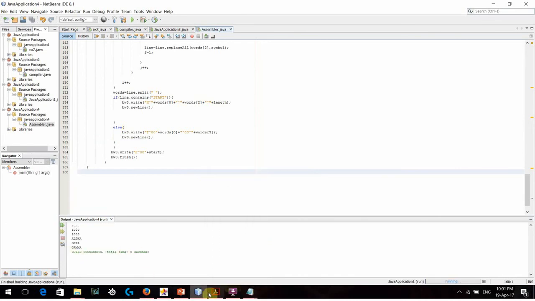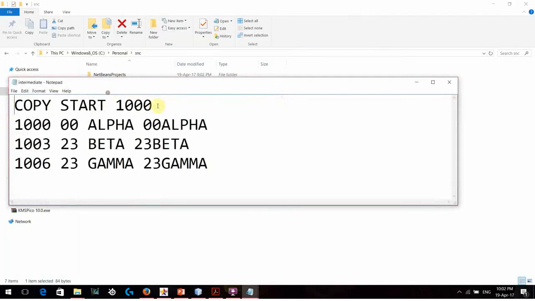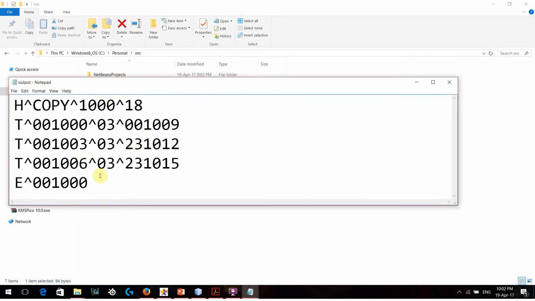As you can see, the build is successful. Now let's go to the files. If you look at the intermediate file, you have the intermediate code generation, and the output is a perfect executable code.